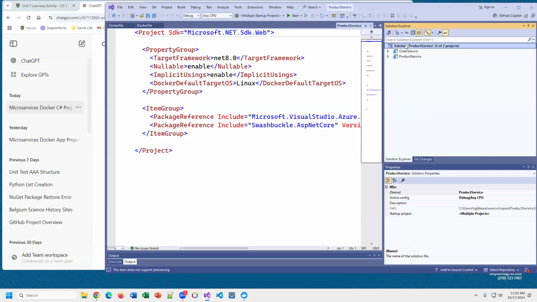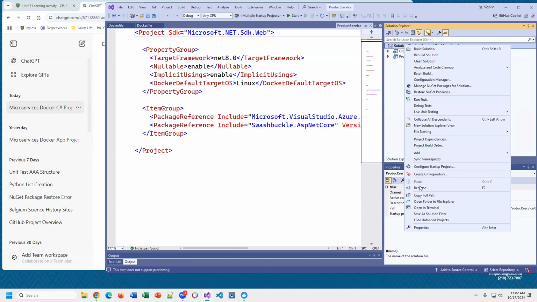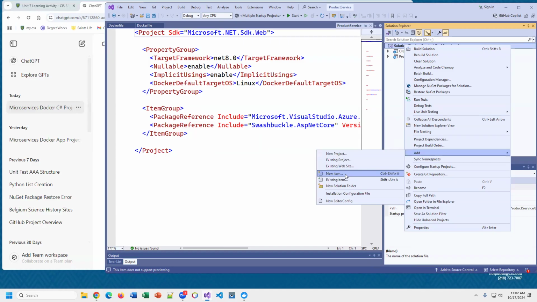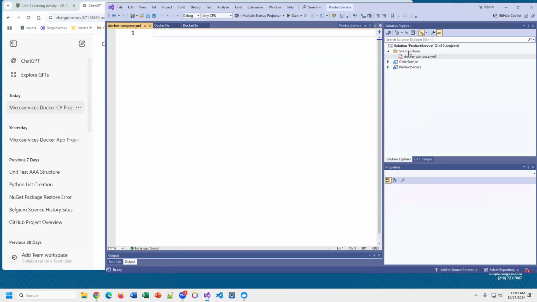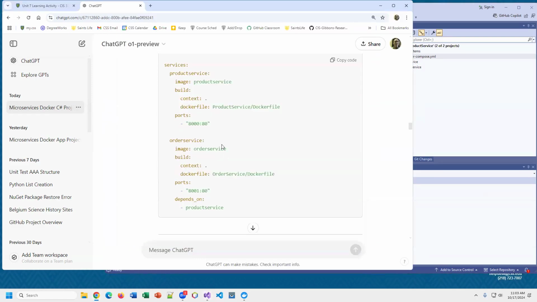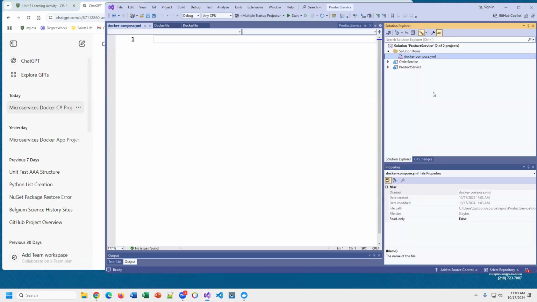Add new item. And I'm just going to say docker-compose YAML and add it. And it should create a folder called solution items and have it there. And then you can take this and paste it in here.